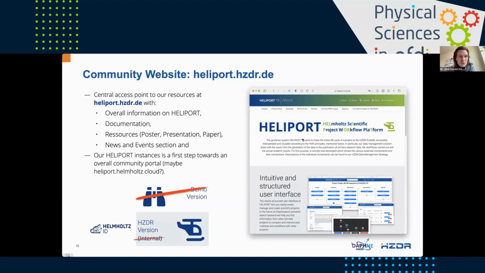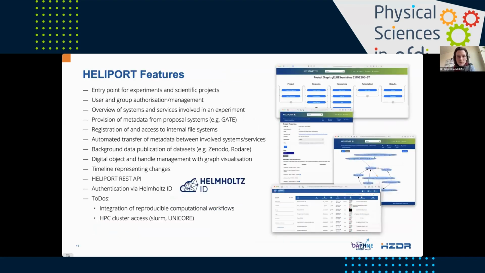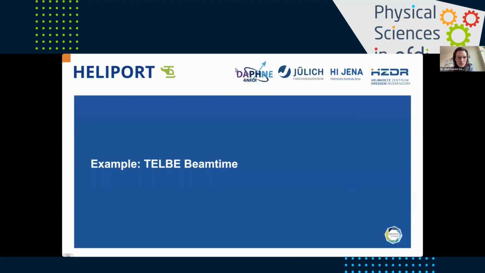And we have on our website also different kinds of documentation. So we have a documentation on how we can use it to deploy it on an own instance, and also talks like this one. So you can find different interesting things there. Our Heliport features are, in the end, a long list, but I think here it is better to just look at a small demo system here to see a little bit how Heliport can support real research projects.